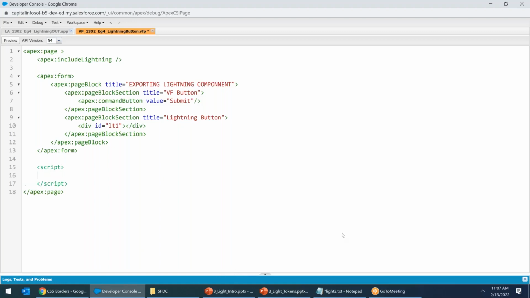Inside the script tag, keep watching. You don't need to write any function. Dollar Lightning dot use. This is the command. L capital. Inside that, there are two parameters, P1, P2. First parameter is what you want to do. First, give the app name.